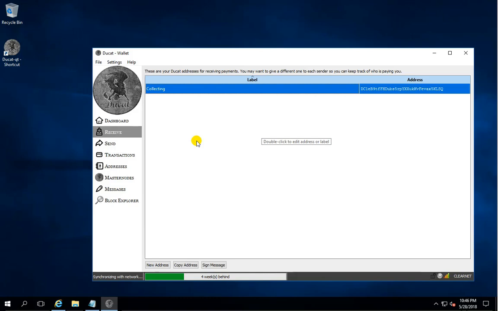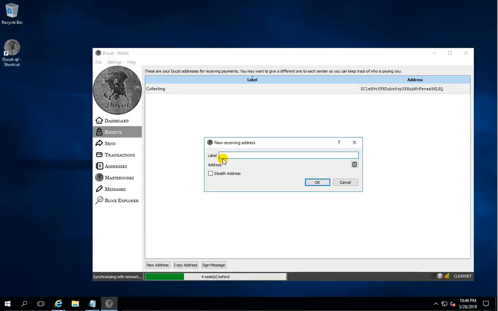And I'm going to create one more address while we're in here. To create a new address, you always just come down here and hit new address. And then you specify a label. You don't have to, but I like to specify it. That way I know what this address will be used for. And this will actually be my Masternode address, so my Masternode collateral address.